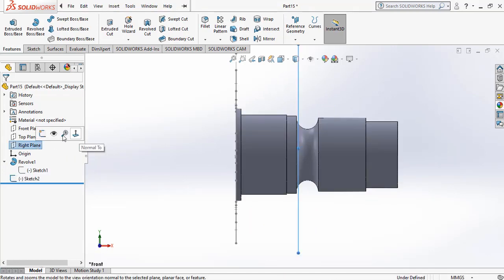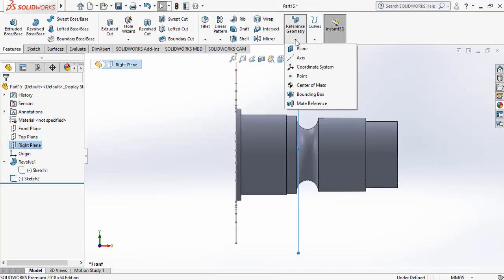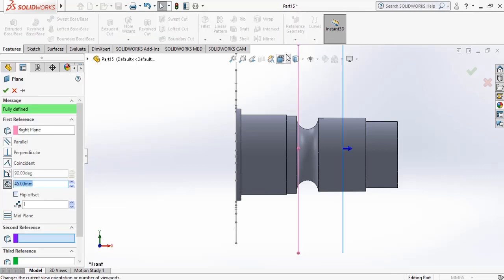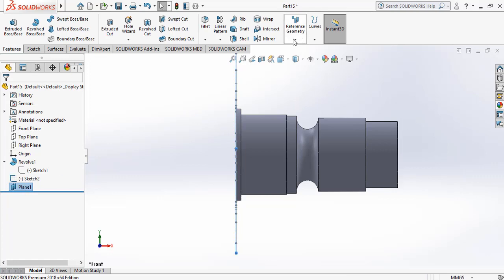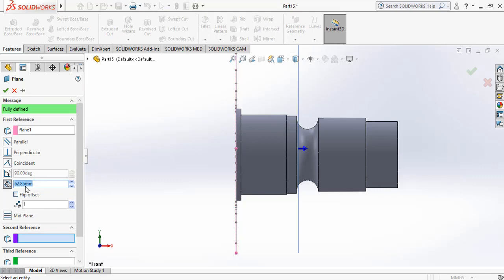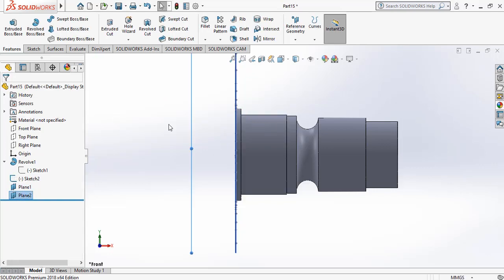Here select the right plane, go to Geometry, Plane, offset. Here 62.85. Select OK. Now again go to Plane, Geometry, Plane, here 45 offset. Okay, rotate.